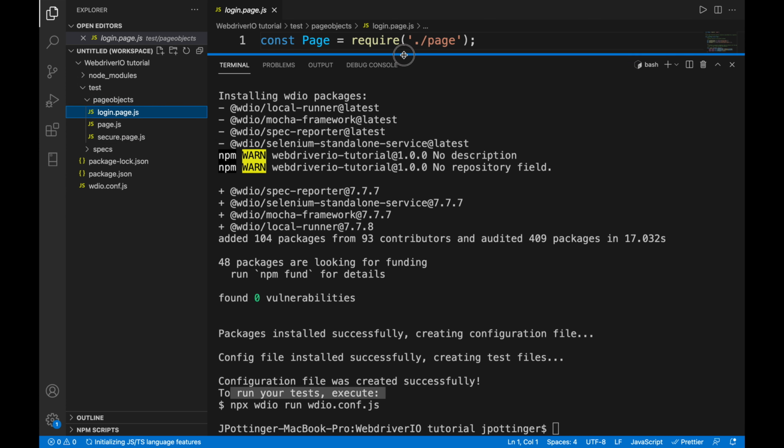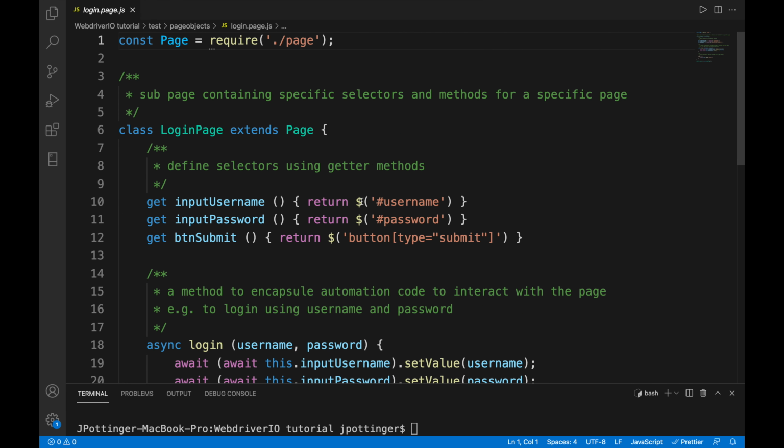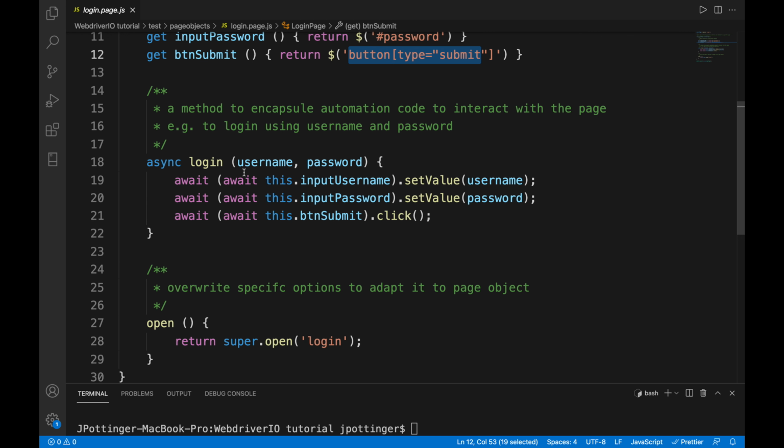Now, when we go into that, we see how WebDriver IO sets up page objects. So you have the locator here for username, you have the locator here for password, button, submit. Then it has a function to log in. So it's going to take a username and a password, and it's going to click on it. And so this is opening the login page. Based on this returning a super, I am assuming that there is a main open function that is accepting a parameter, in this case login.